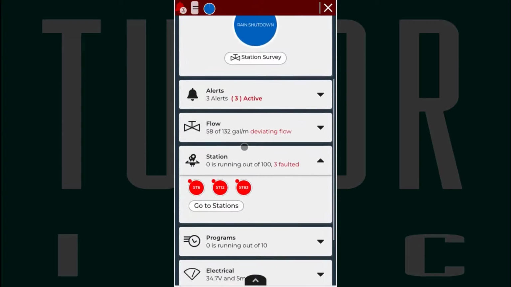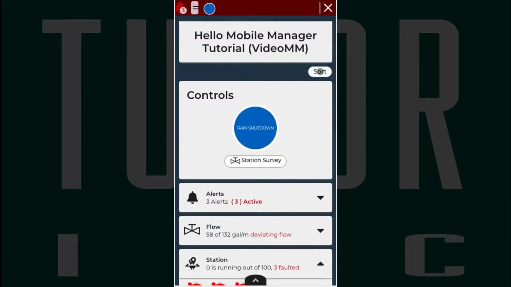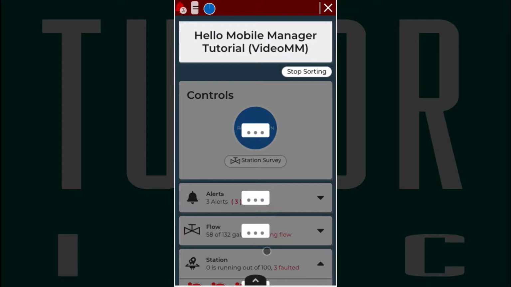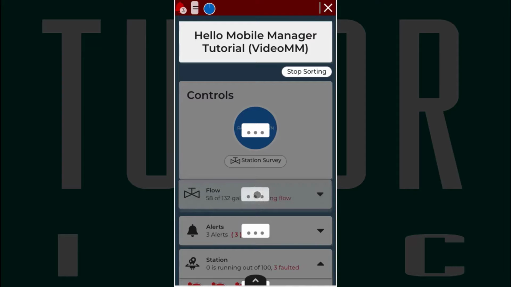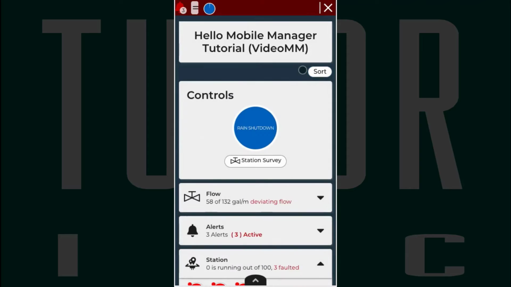To reorder the view of the widgets, click the Sort button in the upper right corner. Grab the 3 dots and slide the widget up or down. Finish by clicking on the Stop Sorting button. Note, this view will be saved per controller and changes the view for all users of that controller.